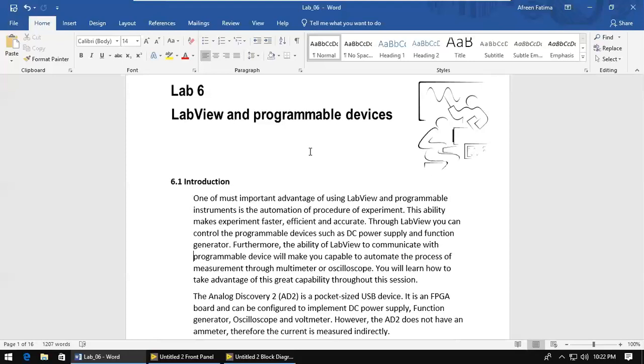This fall semester, because of the COVID situation, we decided to use the Analog Discovery toolkit, and it's an FPGA board, and you can implement a voltmeter or a function generator, oscilloscope, and various other functionalities using LabVIEW.